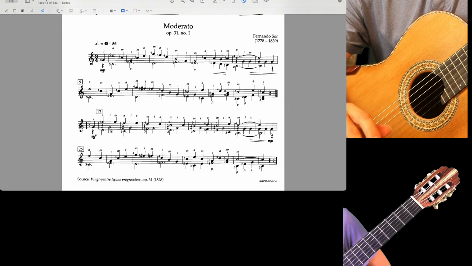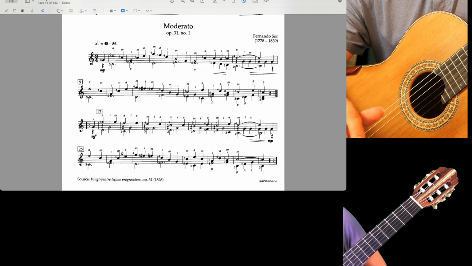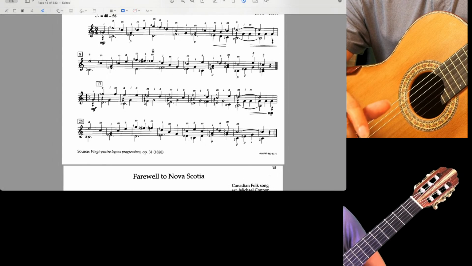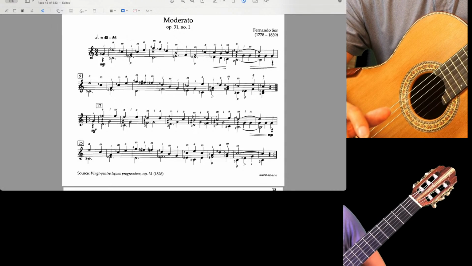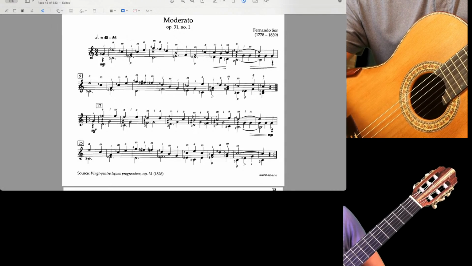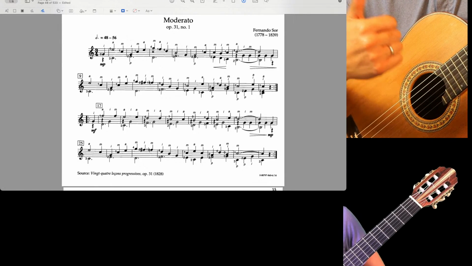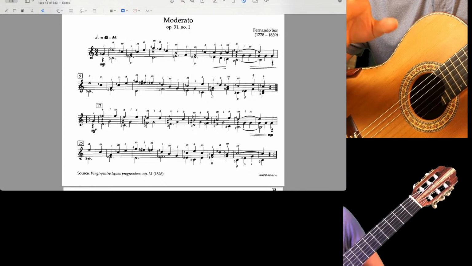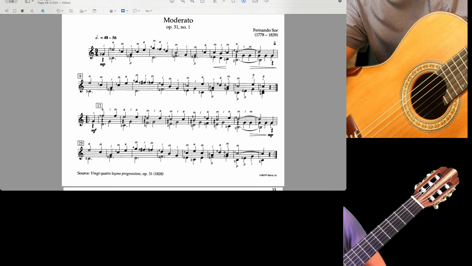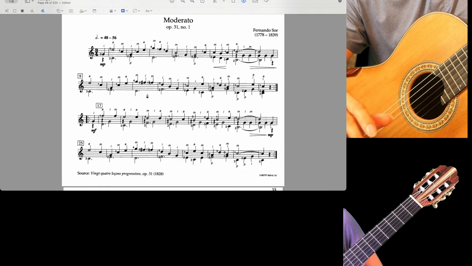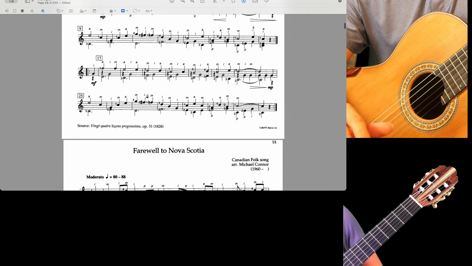Couldn't help but add a couple of ornaments there, embellishments or little variations, just because of the repeats. I don't think there's anything unstylistic about that. I'm sure that Fernando Sor himself and other guitarists of the time would have done that, and there's actually written evidence for that. For example, Aguado has almost an arrangement of Fernando Sor's grand solo, and he adds his own embellishments and variations. So if you want to, go for it.